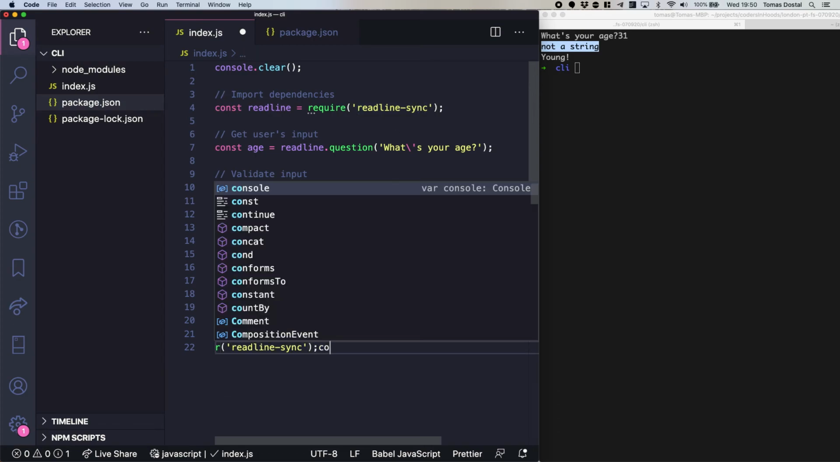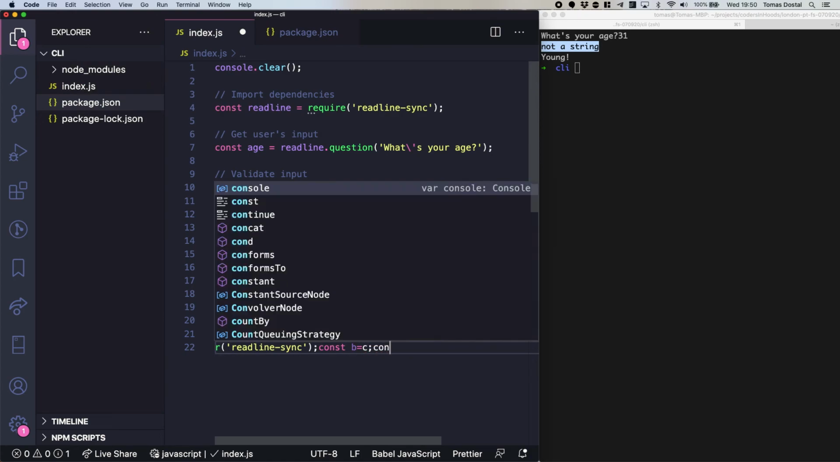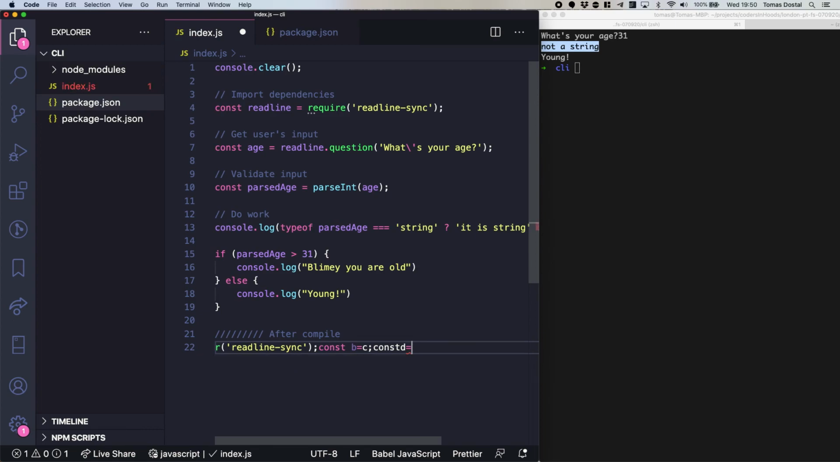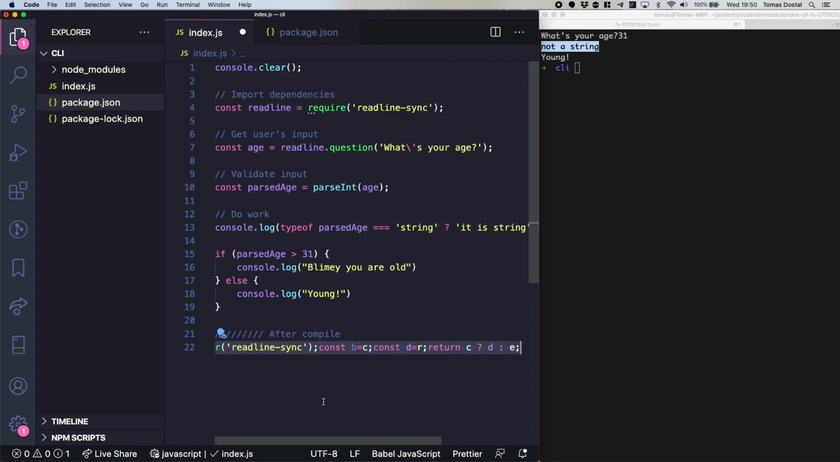And then you have const b equals c, const d equals r, and then you would have something like pattern c d e, something like this, whatever. Something like this would be your code. All this code would be eventually compiled into this, right? So you don't have to worry about the performance, even in JavaScript.